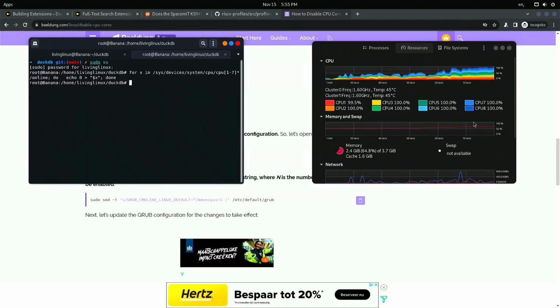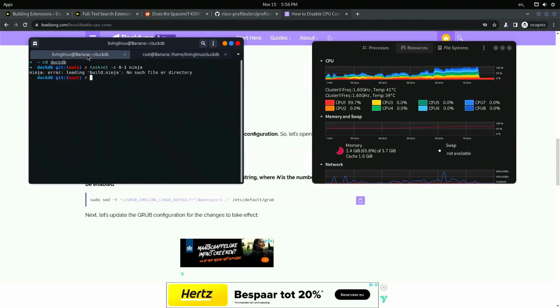Okay, so now the system monitor is a little bit confused because it didn't really notice that. Oh yeah, it did notice that the CPU cores are now offline. So once you've done that, then you can start the build.